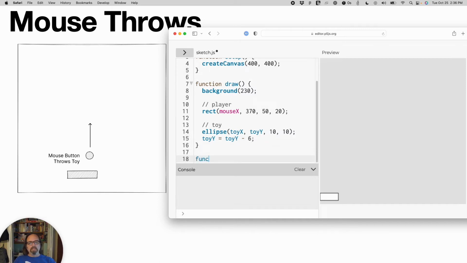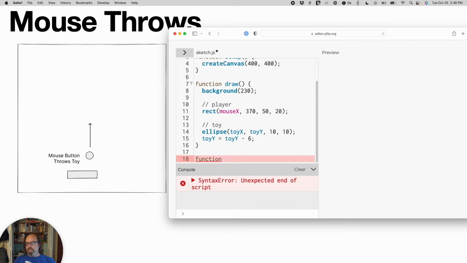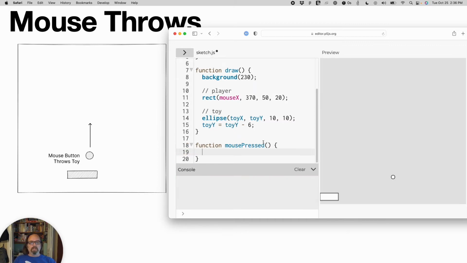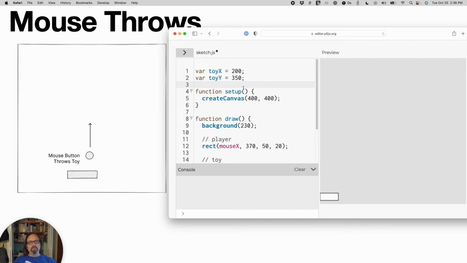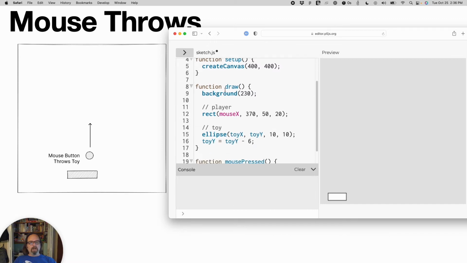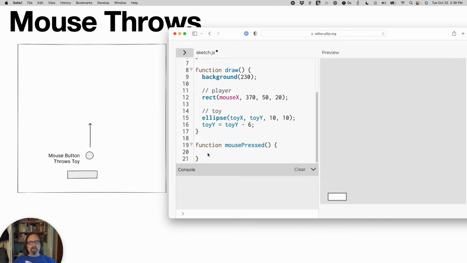This function is called function, and it's called mousePressed. So this gets called anytime you press the mouse. So remember, we have three functions right now that we're using. One, which is setup, which gets called right at the beginning once, and that sets the size of our screen. Draw, and this is basically where we actually are drawing all of our code. And mousePressed, which you're going to use to start off the toy.